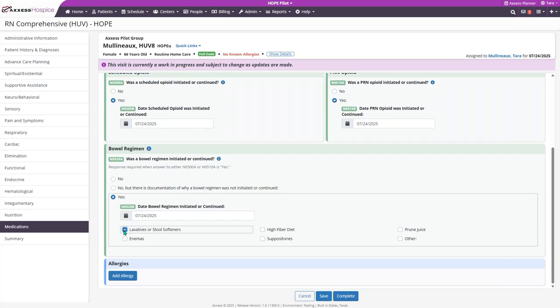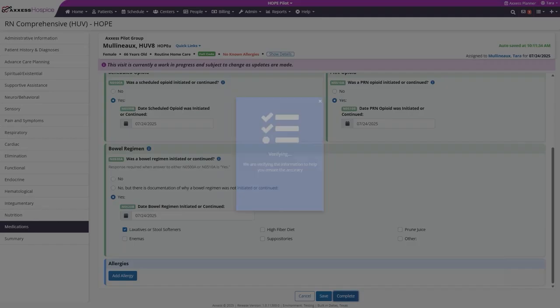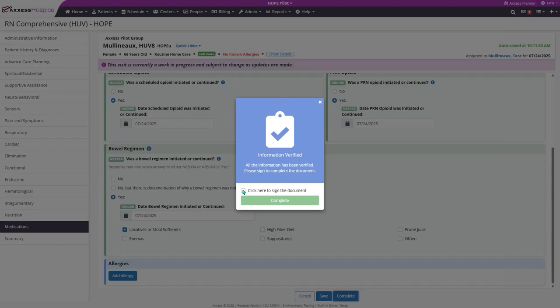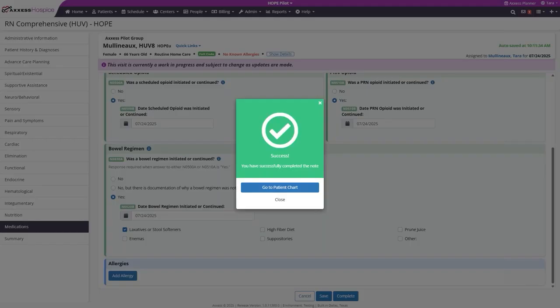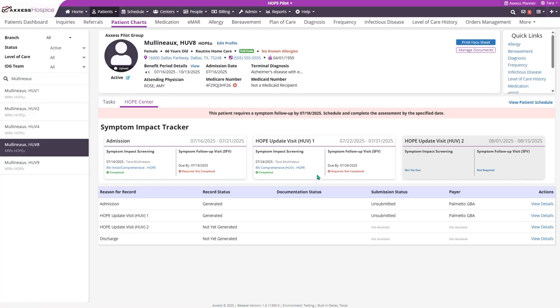When completing this note, if the symptom impact assessment has been scored a 2 or a 3, then the clinician will get a notification to schedule a symptom follow-up visit to maintain compliance with the new HOPE regulation. Let's go ahead and complete this assessment. Now let's take a look again at how our data has changed the HOPE Center. Here you can see the system now has acknowledged that a symptom impact assessment has been conducted in the HUV1 period and that a symptom follow-up is due and not yet done.